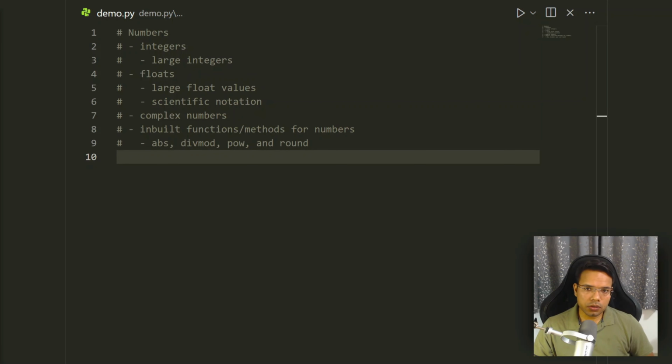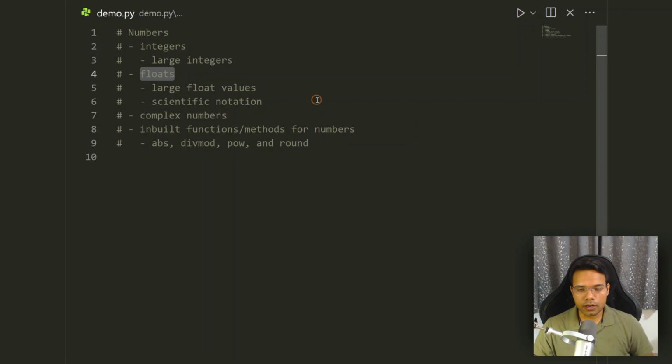I'm Sunny, your host, and today we are going to learn about numbers in Python. Till now we have already seen what integers, floats and complex numbers are. But let's also talk about how you can represent large integers and large float values and scientific notation. So that's what is new that we are going to cover here.